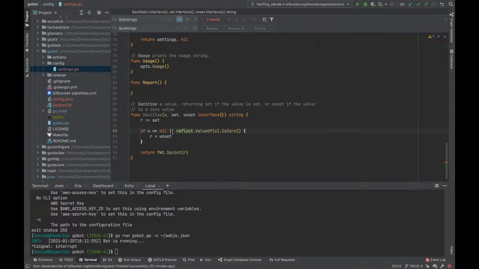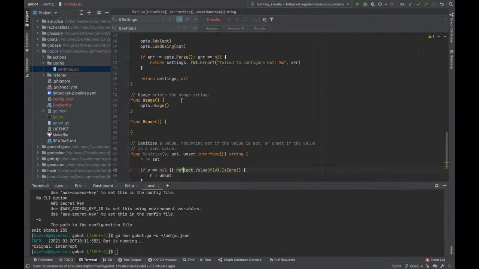If it's unset, return whatever we set in unset. Otherwise, well, that's it basically. And the reason why they're all interfaces is we don't know what type we're checking, and we don't know if we're going to be returning and checking a string or what have you. So this allows me to say the value of something if I'm happy for it to be shown, or put in things like set, unset if they're not.